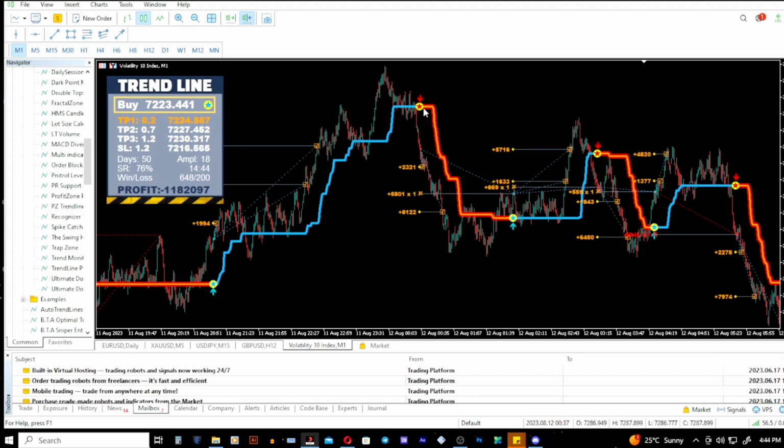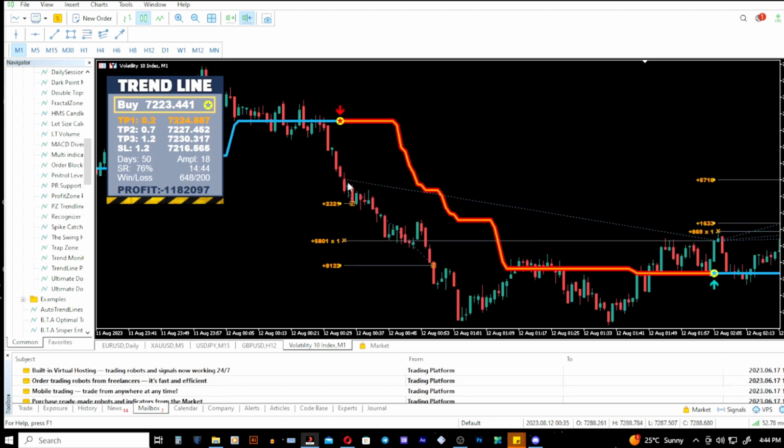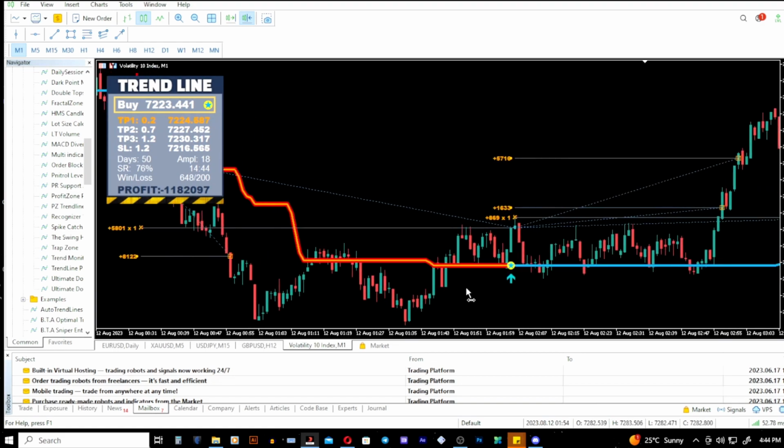As we can see here as well, it said sell here. Okay, notice these small dots. Let me just zoom in. All right, notice these small dots right here. There's a small red dot. That's where it says sell. As you can see here, there was TP1, TP2, TP3. The indicator was successful here.